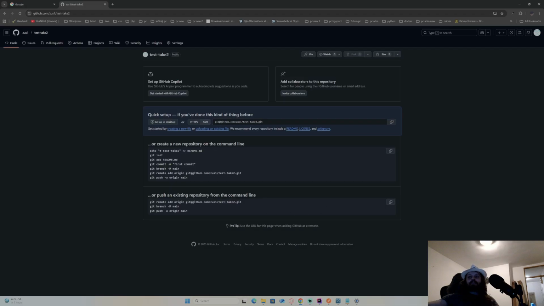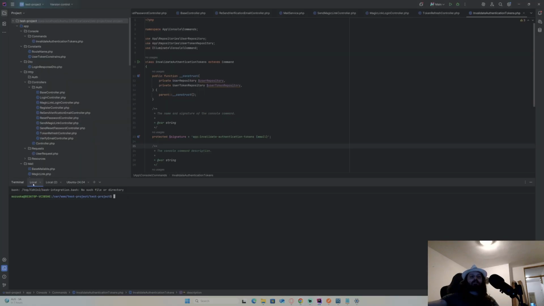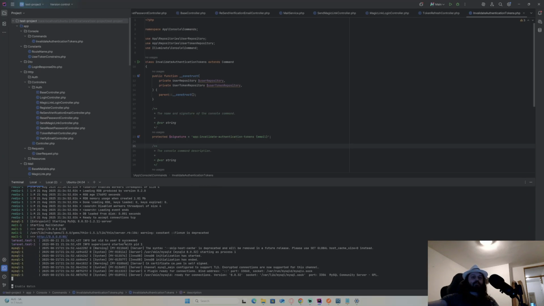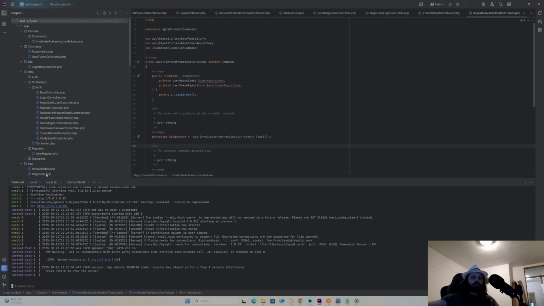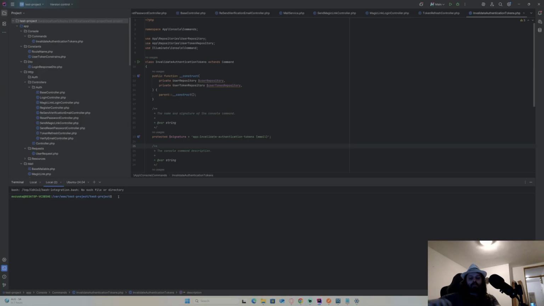Now I'm gonna add it to an existing repository. Actually, yeah, I'm gonna add it to an existing project. So I need to paste basically this. First I need to git init. Let me just first build up my containers, so I'm gonna do sail up. Alright. And I go in the new one and do git init.